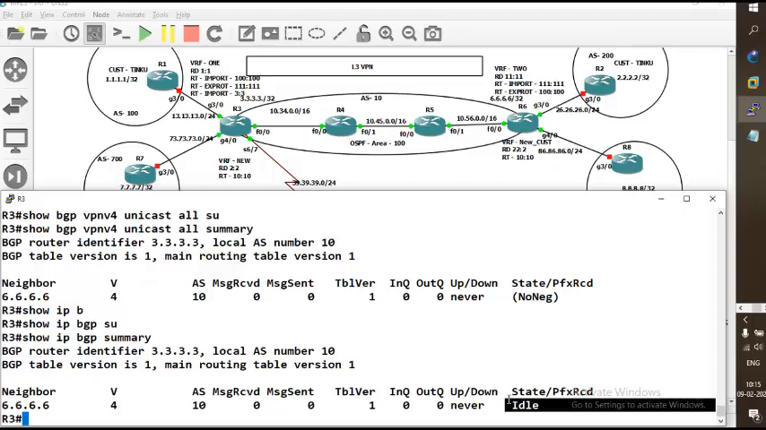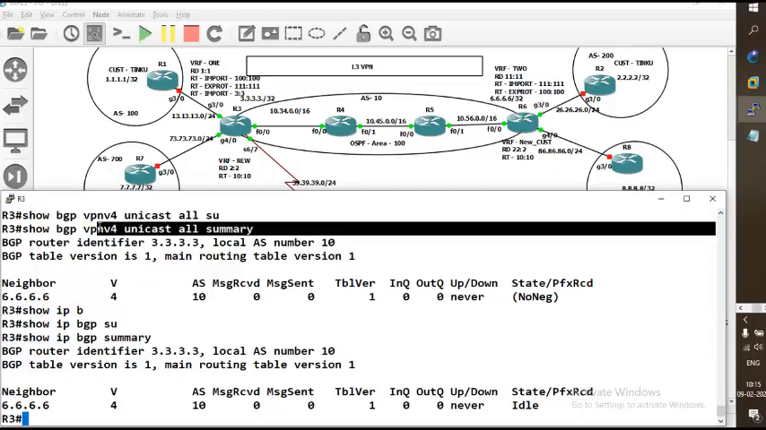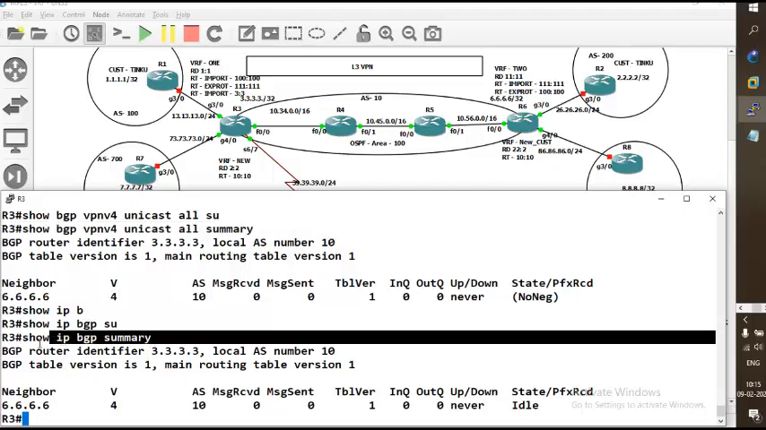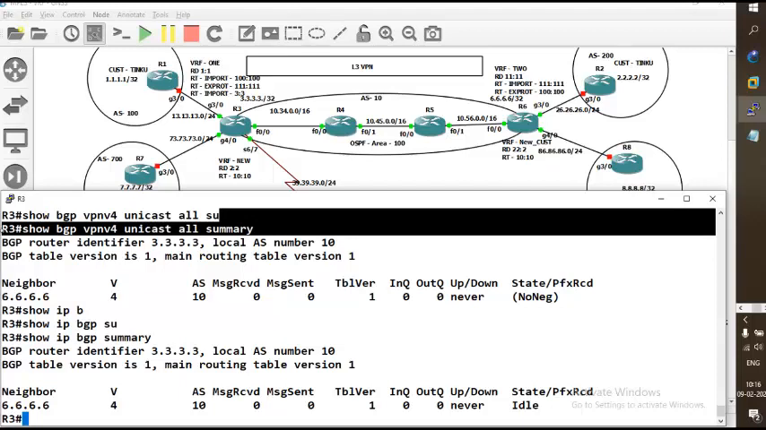See, the output looks mostly similar. Major sections are similar, except what is the difference between the two commands? This one is simply to find the neighbor status. This one is to find the VPN status with that neighbor. This is simply to check IBGP and EBGP neighbors. This command shows, for those neighbors, what the VPN status is.